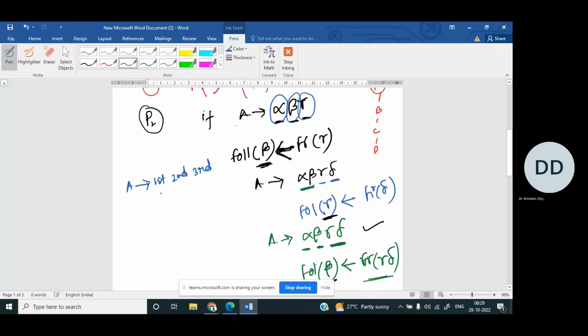Then you need to know that the follow of the second portion you are calculating will take the values from the first of the third portion. This is the main rule. Nothing complex is there. Complexities are here. So the first of the third portion, gamma, will be in the follow of the second portion.